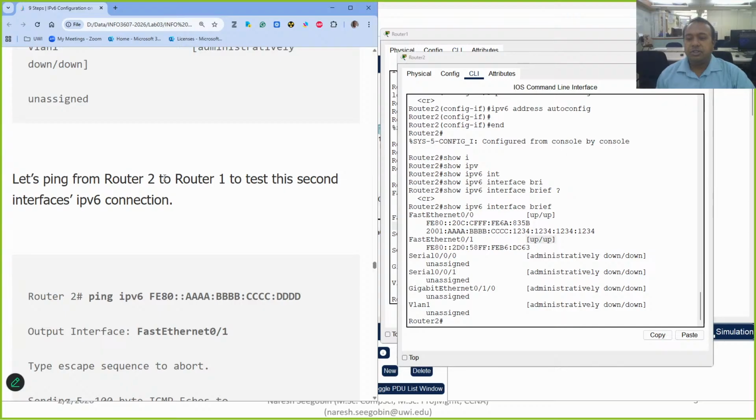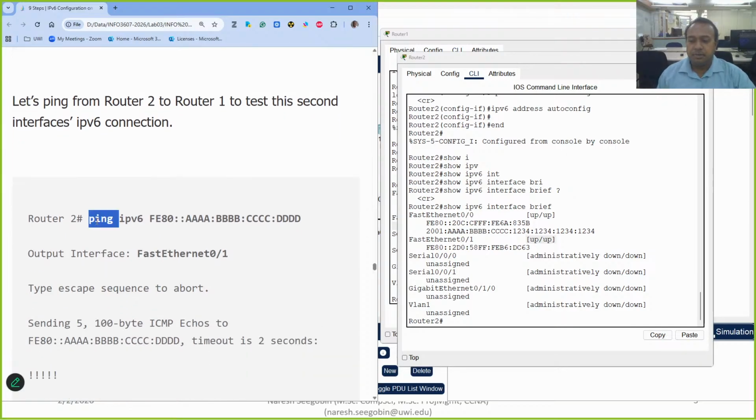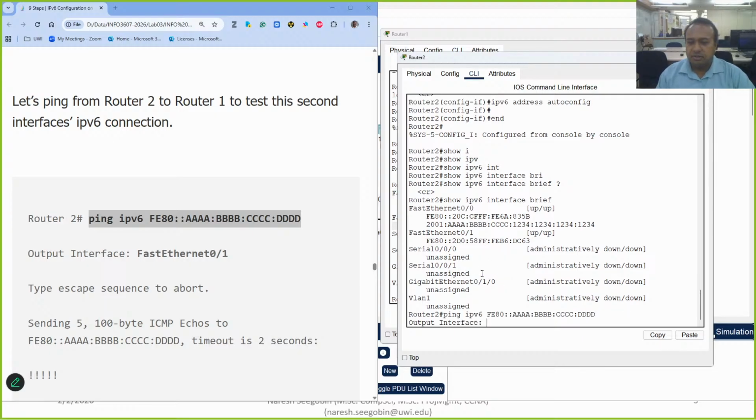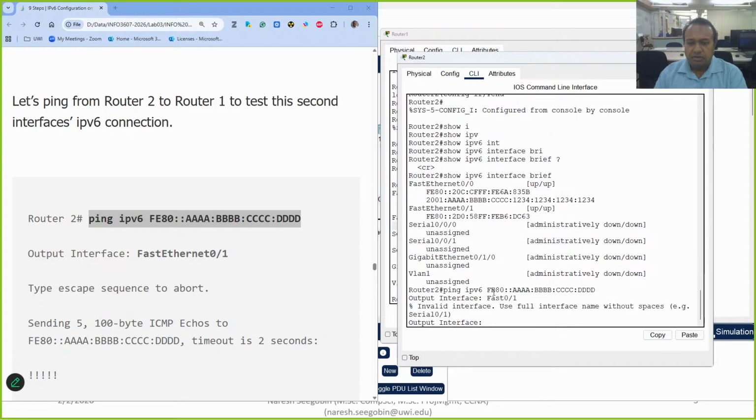Right, so ping router 2 to router 1 to test the second IPv6 interface. So we just copy this command. This is in router 2, so we just do that thing. Simple, we're just pinging its own FE output interface. Alright, sorry, that's spelled out right.